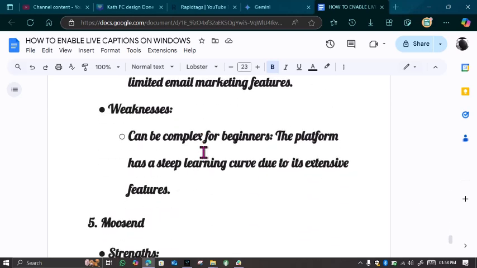Let's look at the weakness. It can be complex for beginners. You see, the platform has a steep learning curve due to its extensive features. So get ready to learn if you're going to use it.